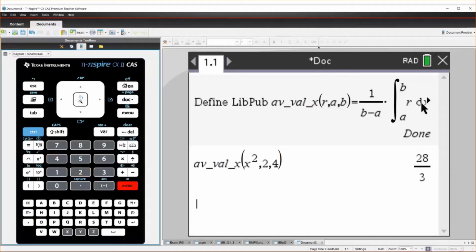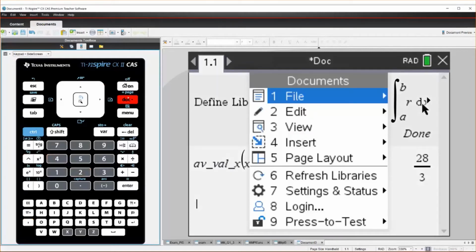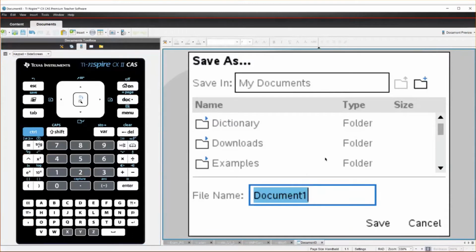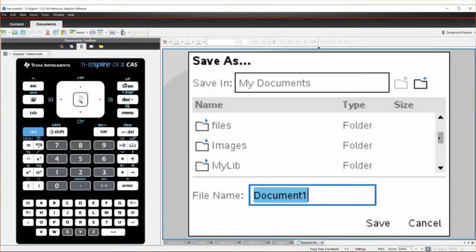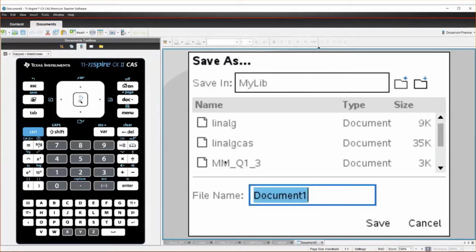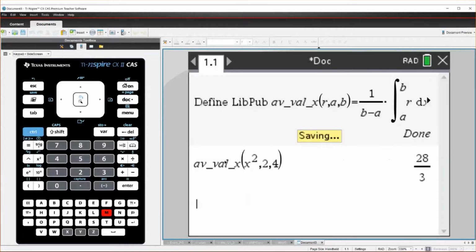The next thing we have to do is save this file. So if we go doc, file, and save as, what we have to do is put this in my library folder. So we go down till we find my library, and open that up, and let's just call this MM. So call it something. This file MM will have all the formulas that I want for this subject, and I'll put it in there. So that's MM. Okay, so it's saved.